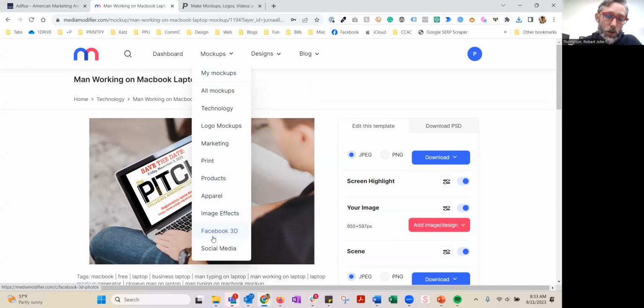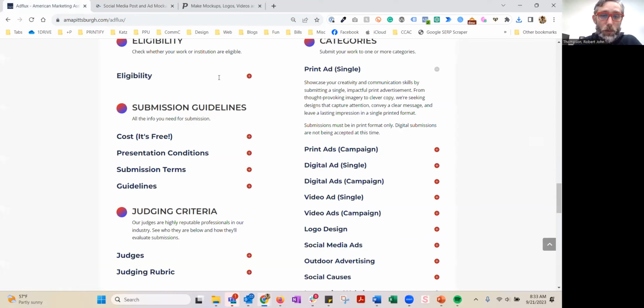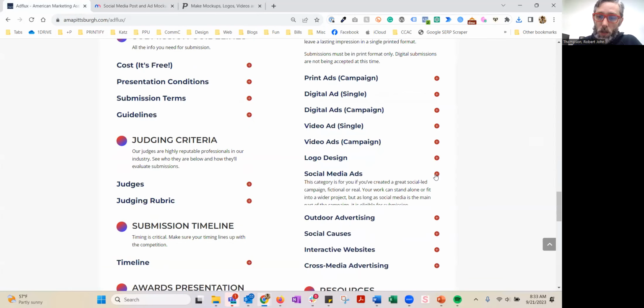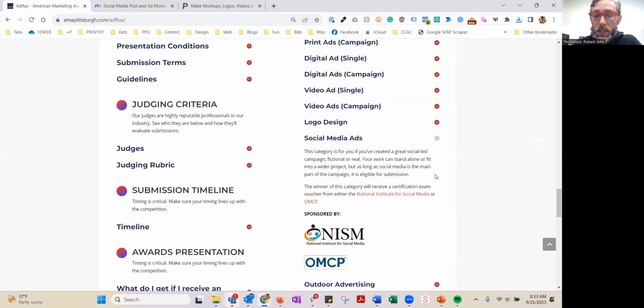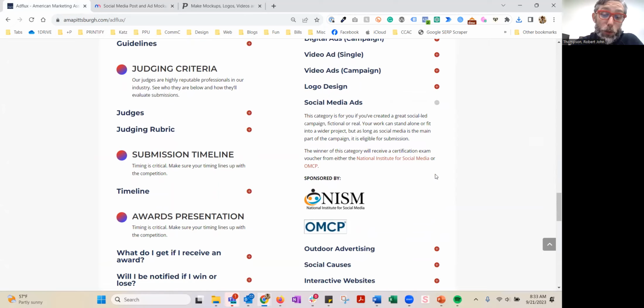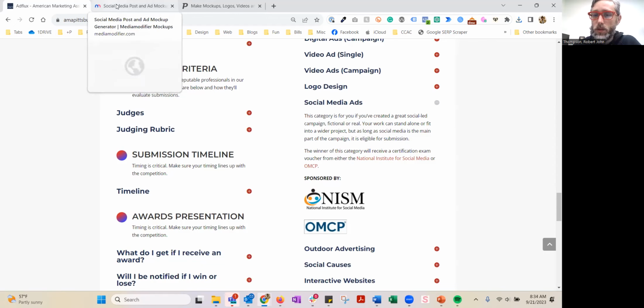The last one I wanted to show you was social media. So we do have a social media category for social media ads, and this category is sponsored by the National Institute for Social Media and OMCP. And if you actually win this particular category, you'll get a scholarship to do their social media strategist certification or digital marketing certification, one of the two, your choice, which is actually a fairly significant cost and an amazing professional credential on your resume. So please, please, please submit your content to this category.